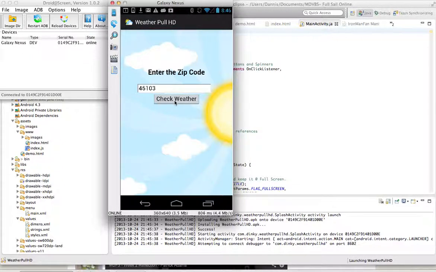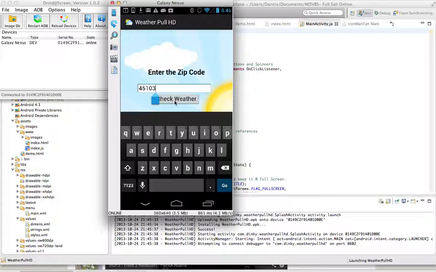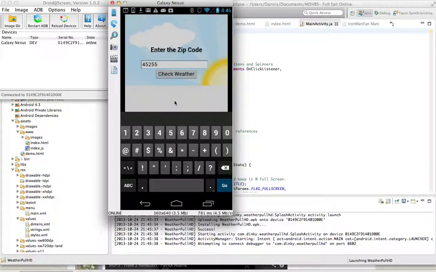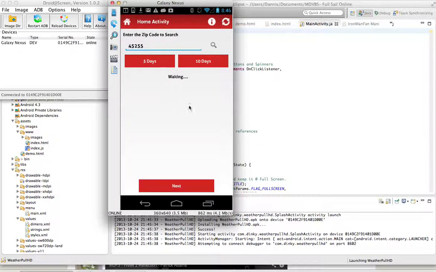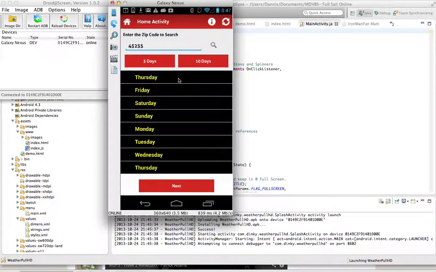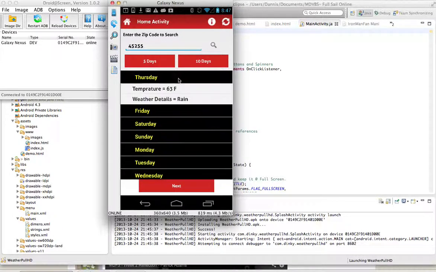So pretty neat. I still keep thinking my mouse is going to do something. I could put a different zip code in here, check weather, and it will put that intent in there, pass it over, and pull the weather. So that's pretty much it.